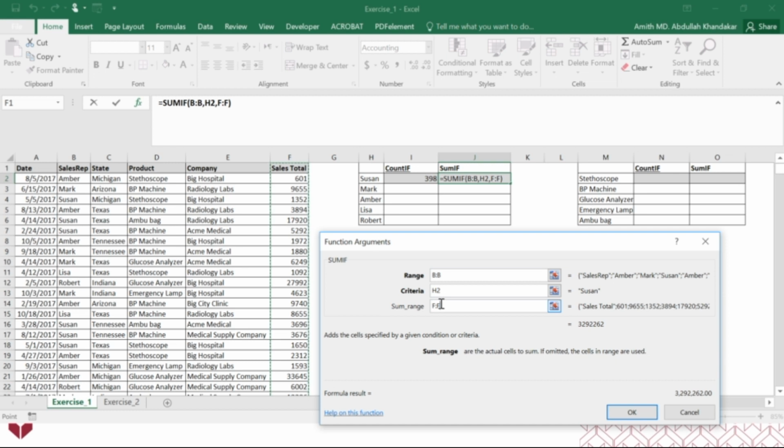Now, as we want to make sure that the formula can be copied to the other cells, we have to know the columns and rows that don't change or should not change when the formula is copied. So the sales representative column should not change, so we will have a dollar sign over there.